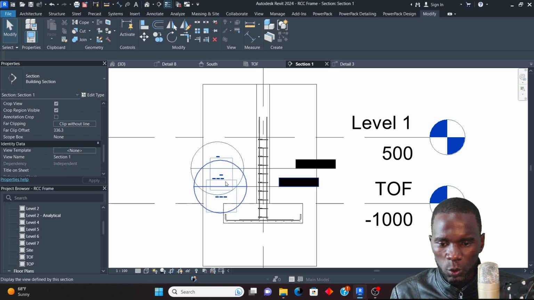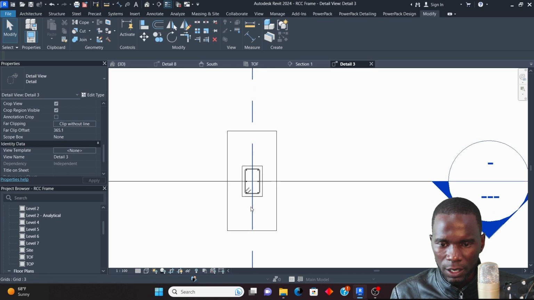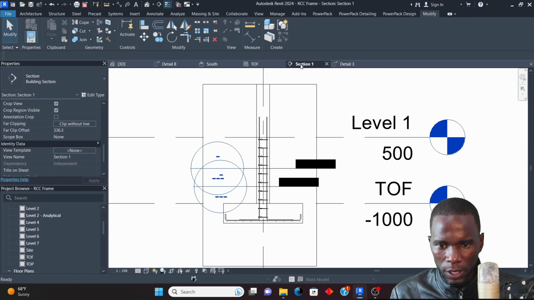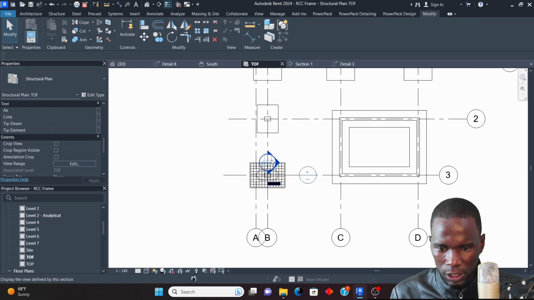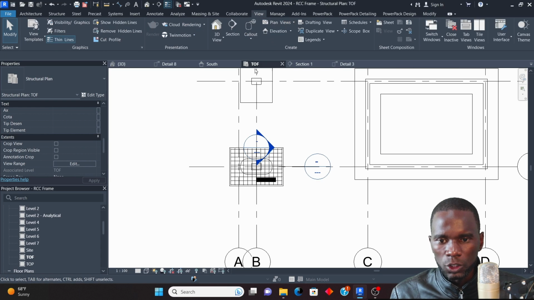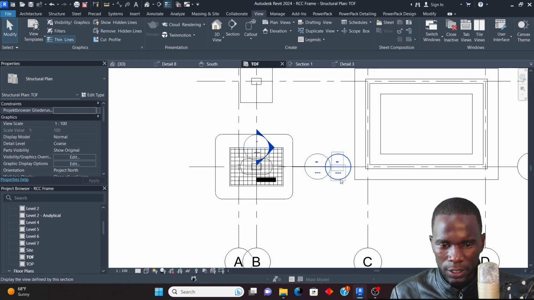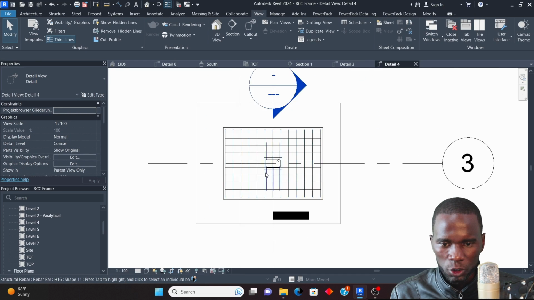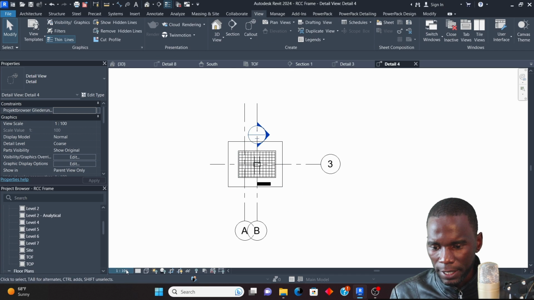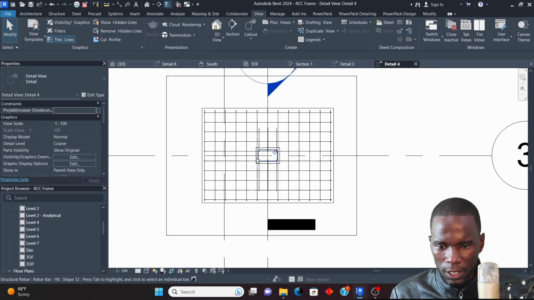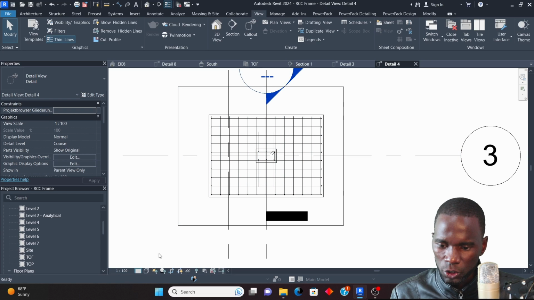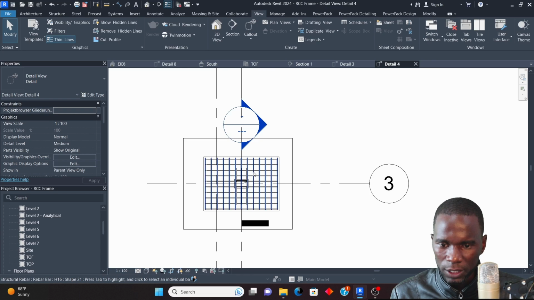Now, what I want to do, this one is going to be one detail, and if I go there, not this one, I also want to show this detail also. And what I want to do is to go to view callout, and I just want to create a callout because this will be one detail and the other one will be the different detail. So we have this detail, and I'll go to there and just change the scale maybe to 1 to 50. Okay, now I'll change also to fine level of detail so that I can see what we have.